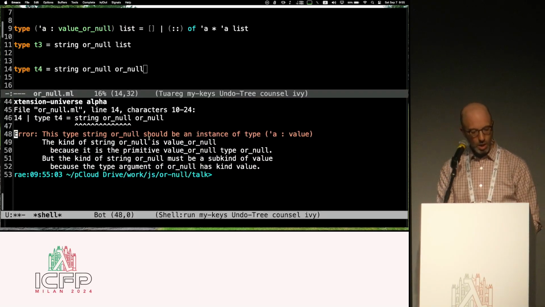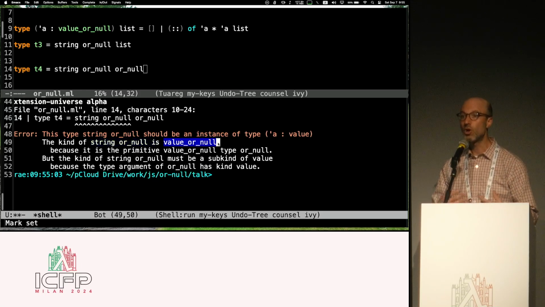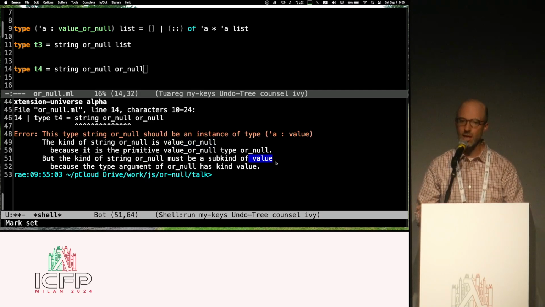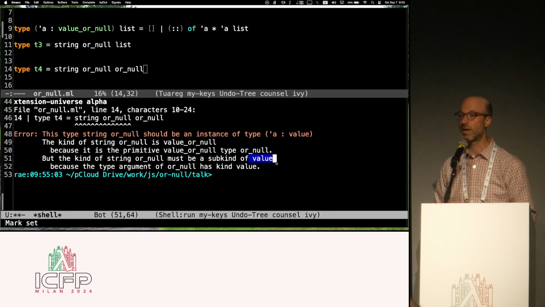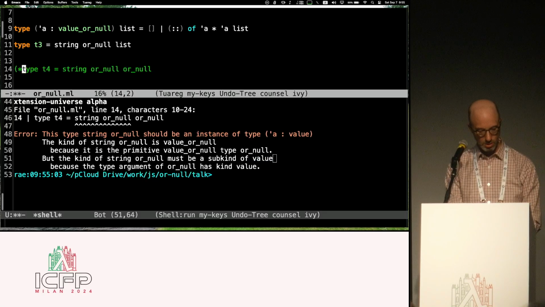There we go. So we can see here that we get an error message saying that the kind of string or null is value or null. That means that string or null is a with-null type, but it must be a subkind of value, and value is the no-null types. This is the types of everything since the birth of OCaml. So it's saying that there's this kind error here, and that's exactly the kind of error that we want. This string or null really should be prevented. So let me re-comment that and then continue.